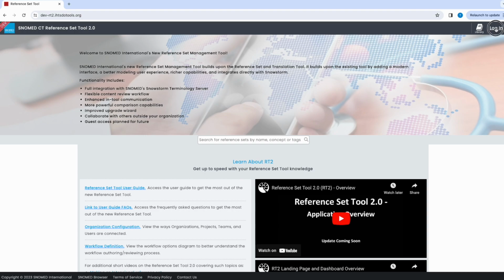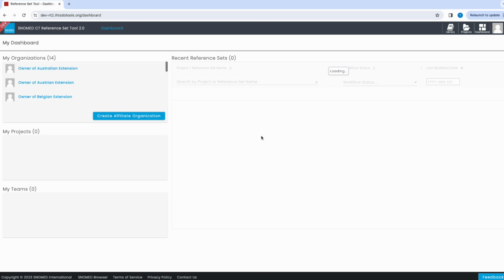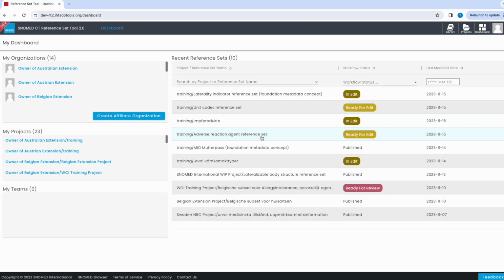Let's go ahead and log in. I'm going to log in as an author. When you log in, you will be taken to the dashboard. The dashboard has a list of your organizations, any projects, and any teams that you're involved in. You'll also get a list of recent reference sets that have been edited within the tool here as well.